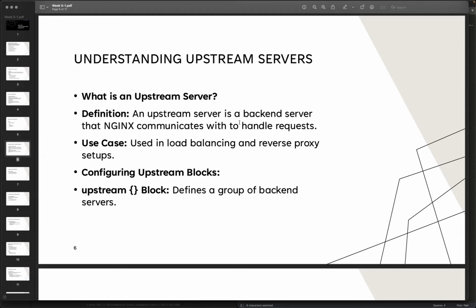And we have another concept, it's called the upstream concept. It's the backend server that Nginx communicates with to handle the request. So sometimes we add it with load balancing. If you've heard about load balancing, that means if we have multiple servers, or multiple web server applications to handle requests, then we need to redirect, deciding which one is going to handle which. And we also have a reverse proxy setup. So that's how we're going to do it.